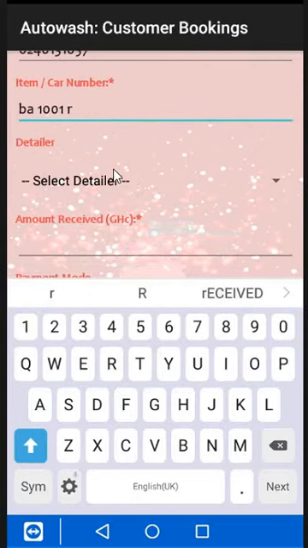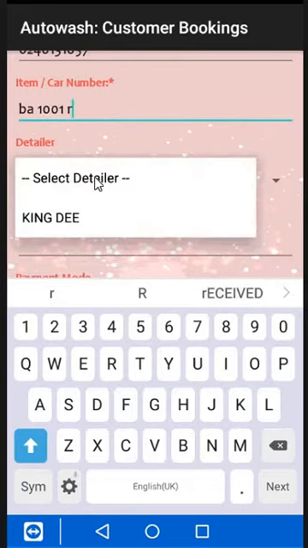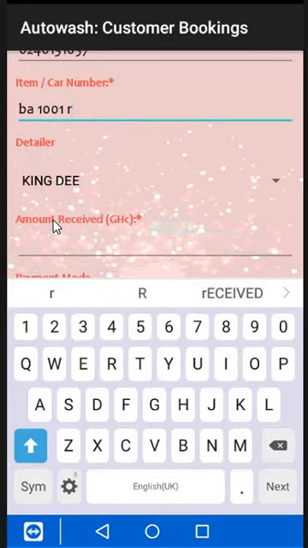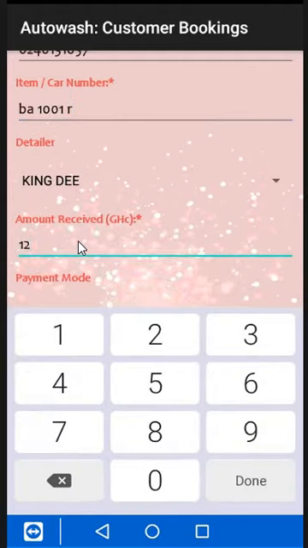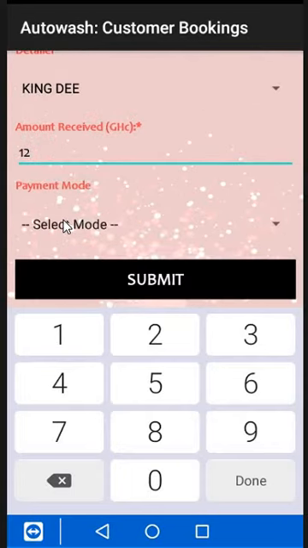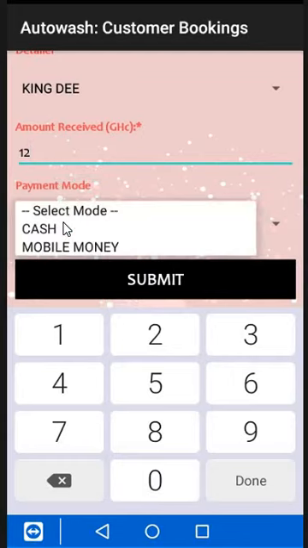In the next option, what you have to do is select the detailer. So the manager assigns a detailer to the client. It's not the case that the detailer will now go and approach the client. The detailer will be assigned to the client by the manager. So the manager will select the detailer, then the amount received from the client, say 12 cedis. Then select the mode of payment. In what form did the client pay the money? You say cash or mobile money.